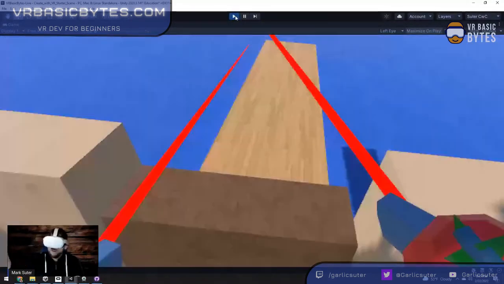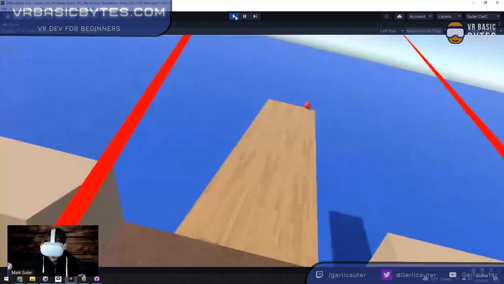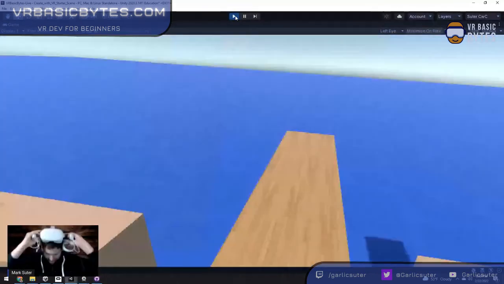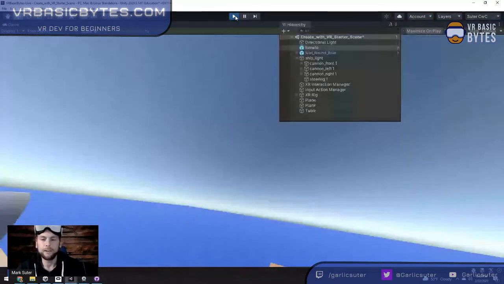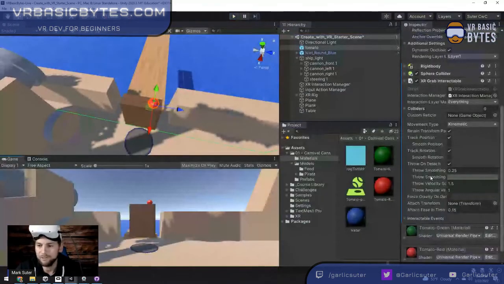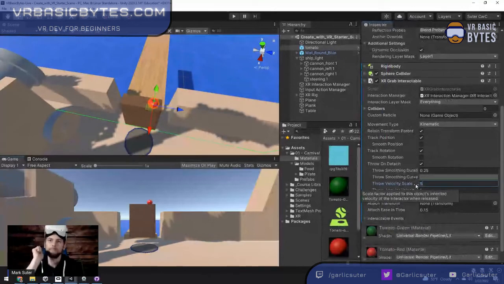But if I throw it, it does roll like a sphere, which I kind of like. But it's kind of hard to throw, especially if somebody's in a seated position. So I'm going to give them a little bit of oomph. If I pull this out here, the throw velocity scale, and set that at like 5, now I could barely throw it and it'll go, pew, it'll jump out of my hand a little more. You can play with those numbers and see what you like best.